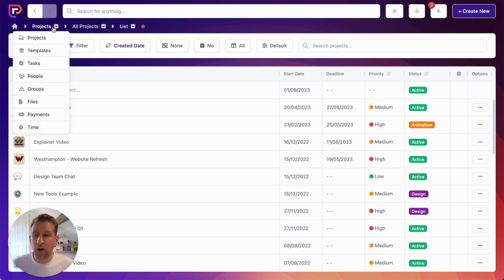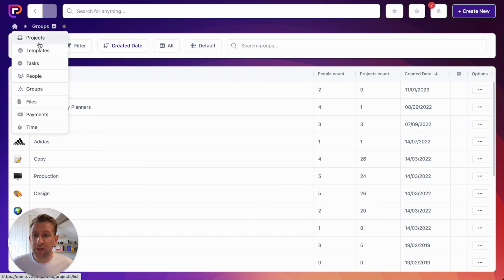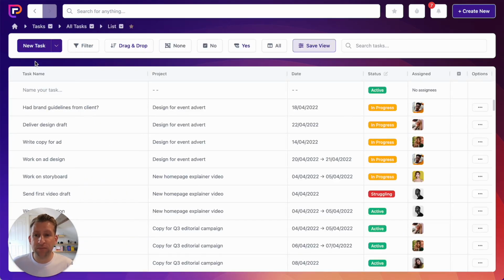Or you can hover over projects. You can click on projects to go back to the main projects page. Or you can decide to go through to templates, tasks, people, groups. So you can go to all the pages that you could go to from your welcome page. For example, if we click onto groups, you can see that the groups page loads, and now the breadcrumbs have changed as well. So I can still click from groups to go to tasks, for example.